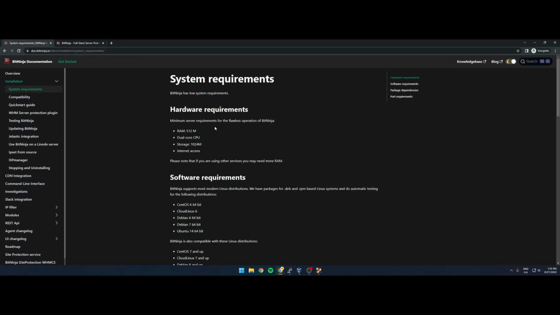And so BitNinja is a fairly lightweight security solution. You can see it from our minimum hardware requirements as well that we only require 512 megs of RAM and a dual-core CPU with 1 gig of storage and internet access. Of course, if you're running other services on your server and it's a real server, not just a test server for BitNinja, you would probably need more than 512 megs. But in ideal scenarios and situations, BitNinja should be able to work with as low of resources as this one.